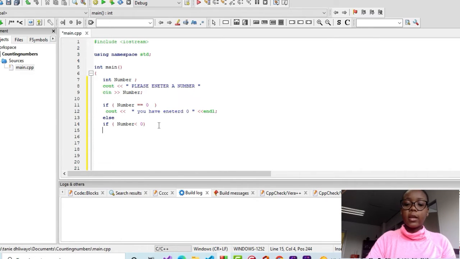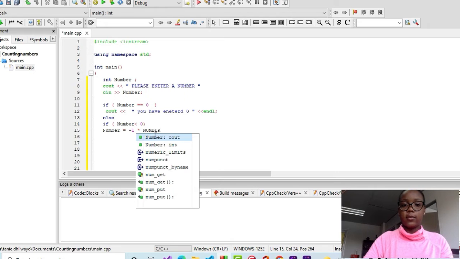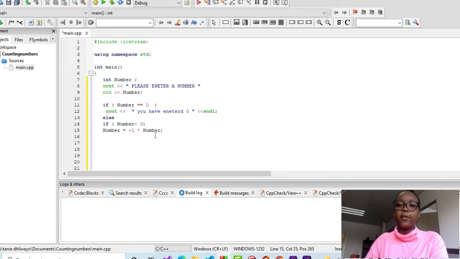So we're going to say number equals -1 times the number that they have entered. Like I said before, we're not changing anything from the user's point of view. We're just converting that number into a positive number so that our program doesn't read out the wrong message to the user. What this does is take the very same number that the user entered and multiply it by -1, then store that into our number variable. So instead of containing the original negative number that the user entered, it now contains the positive number that we have transformed.